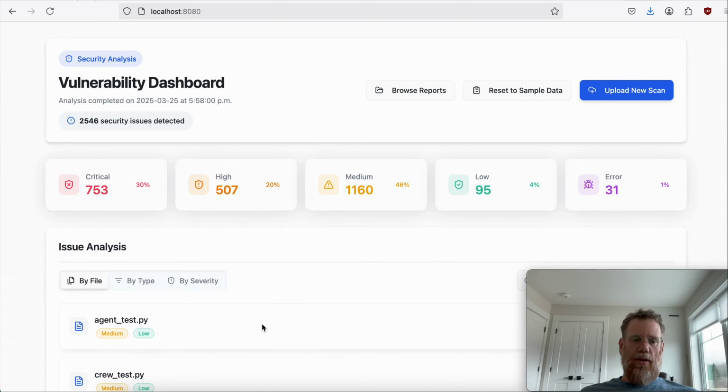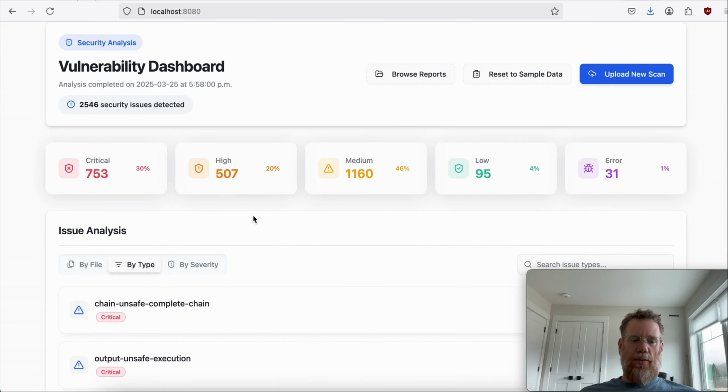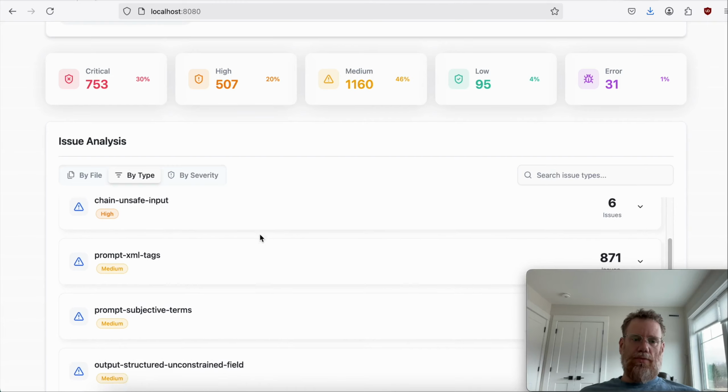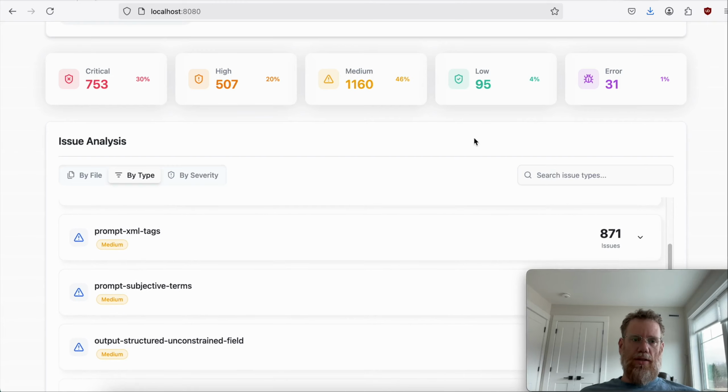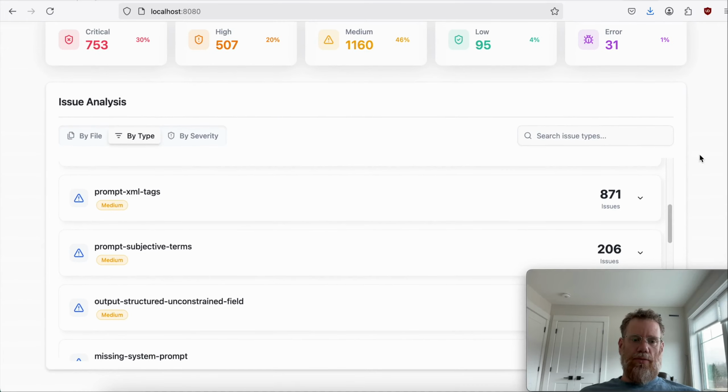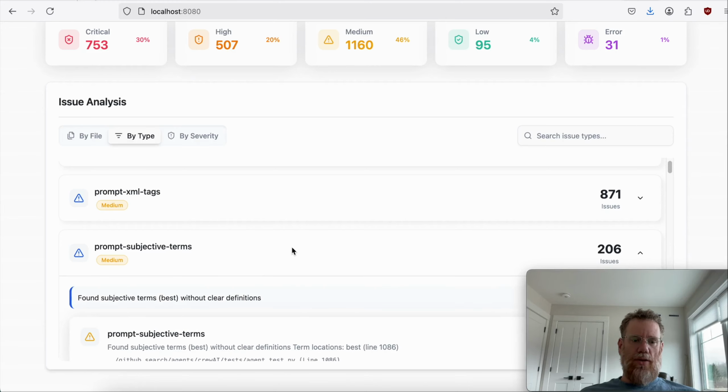We can look through by all the different files that were scanned here. Let's take a look through by the types of scan that were executed. So we see there's different types of scans. We've also got our dashboard at the top. And I want to talk about two interesting scans really quickly here today. One of them is this one, the subjective term scan.